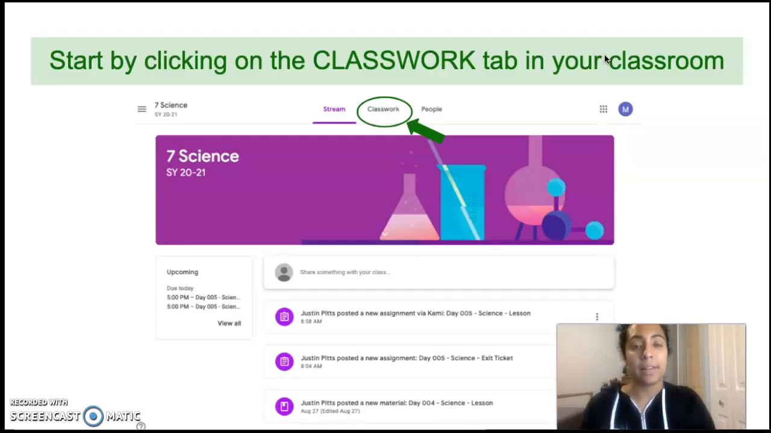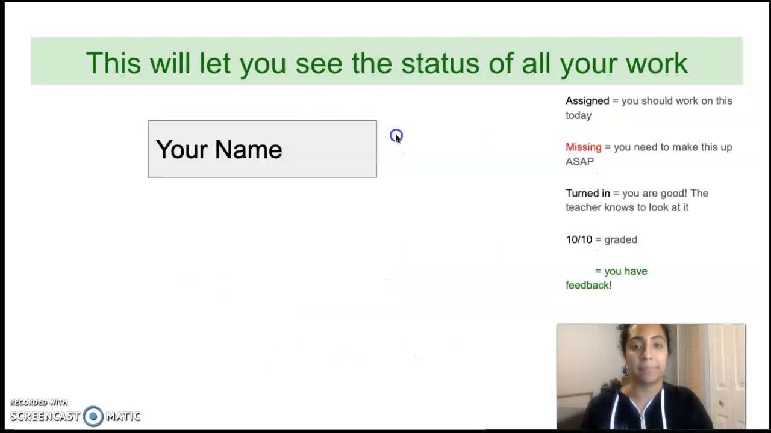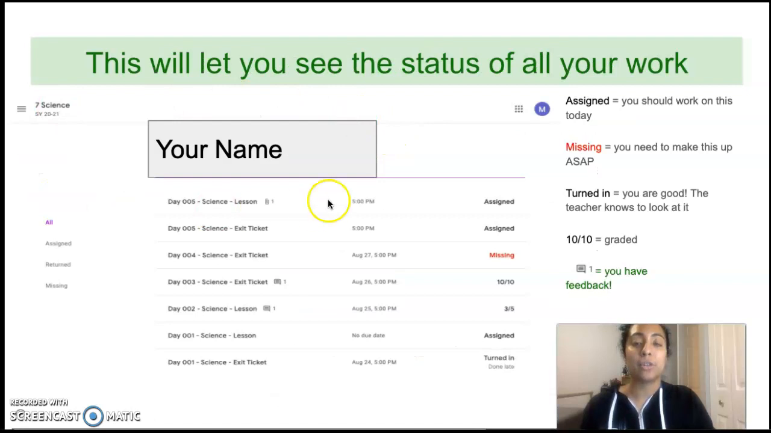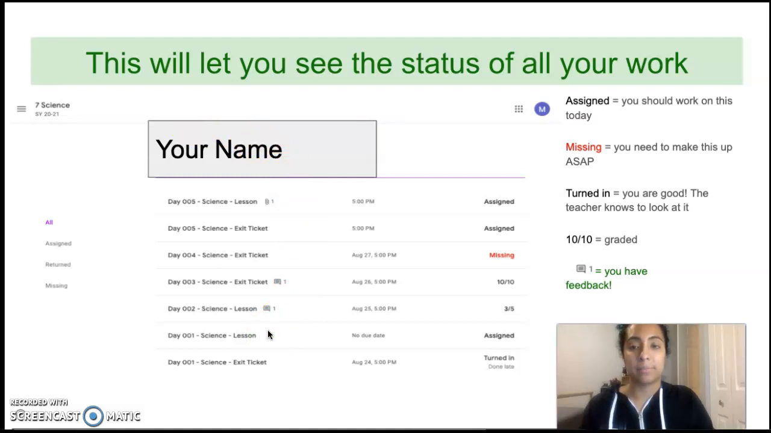So once you're in that classroom, the first thing you want to do is click on the Classwork tab. This is the same way that you get to our Zoom link as well as the classwork for the day. Once you click on that Classwork tab, there should be a thing at the top that says View Your Work. You want to click on that. That'll show you the student's name at the top, plus all of the assignments given by teachers in that class.